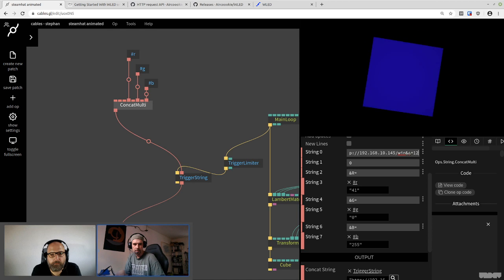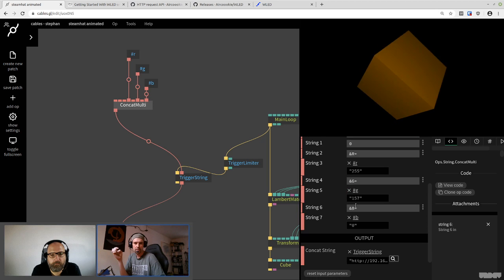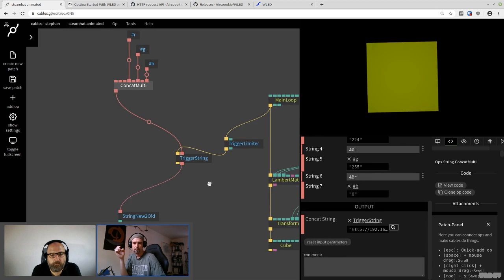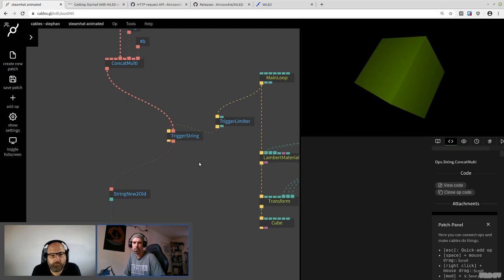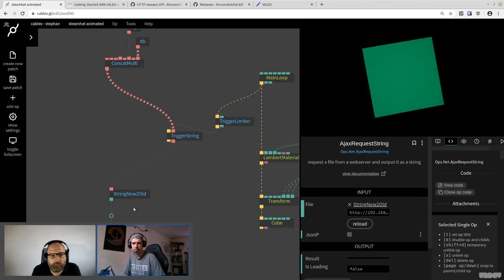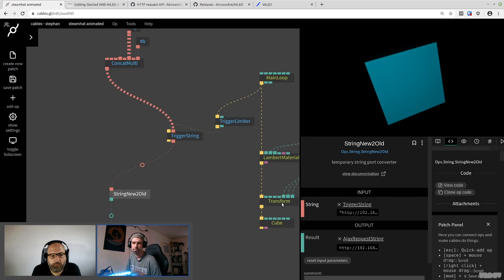So if we look into this again, we're still constructing our URL that corresponds to the API, and then we set the alpha to 128 and the effect to 0, and then we set RGB values depending on the color of the cube right here. And this then, again, we're limiting a bit to, I think, once every 2 seconds, and then send this over to where it belongs, and this changes the color.